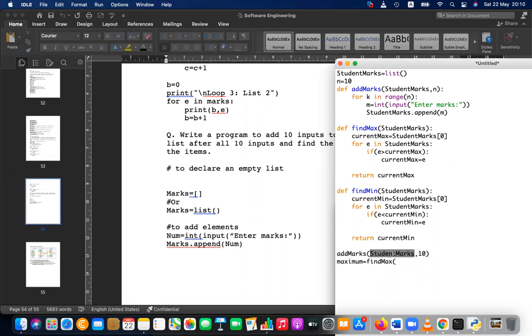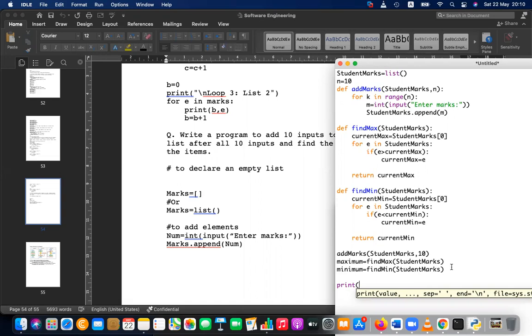You have to give the list, and it will find the maximum of this list and give it back to you. And the minimum also you can find the same way. Minimum is find min of the student marks. And finally, you can say print, let's print all marks, print the student marks.